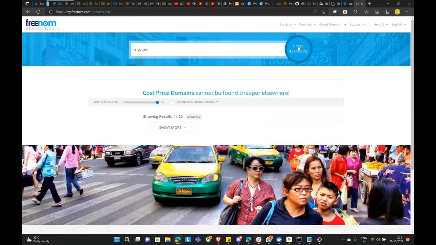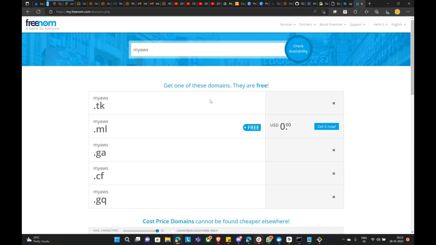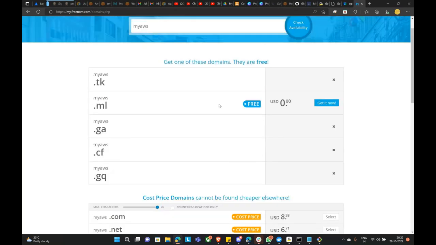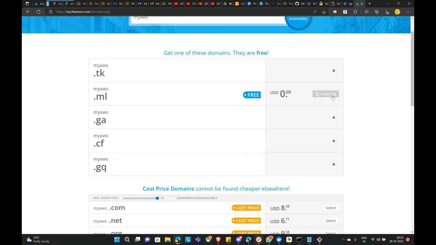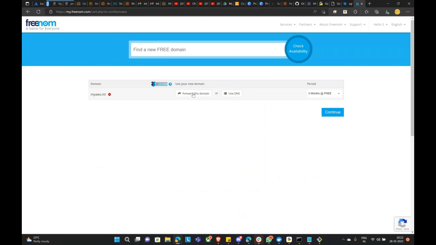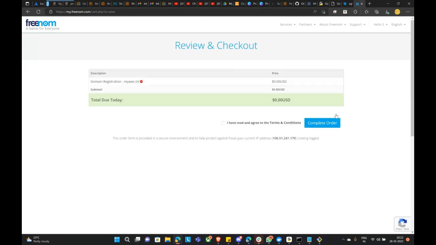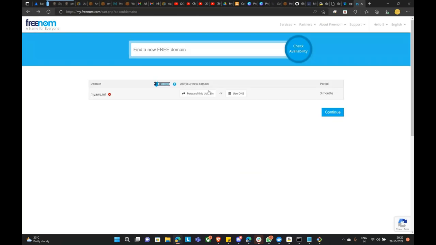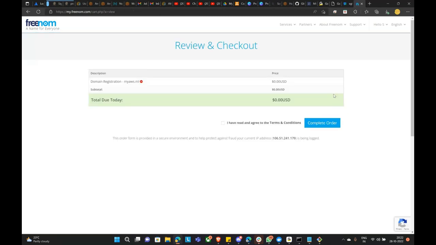So this is my company. I'm just trying to search here. So my AWS, let me check. You can check with your own names. Now see here, there is one free, myaws.ml. I will take it because the price is zero, so they are not going to charge me anything for this. I'm going to check out and continue. Let it complete the order. I'm going to take this for only 3 months.